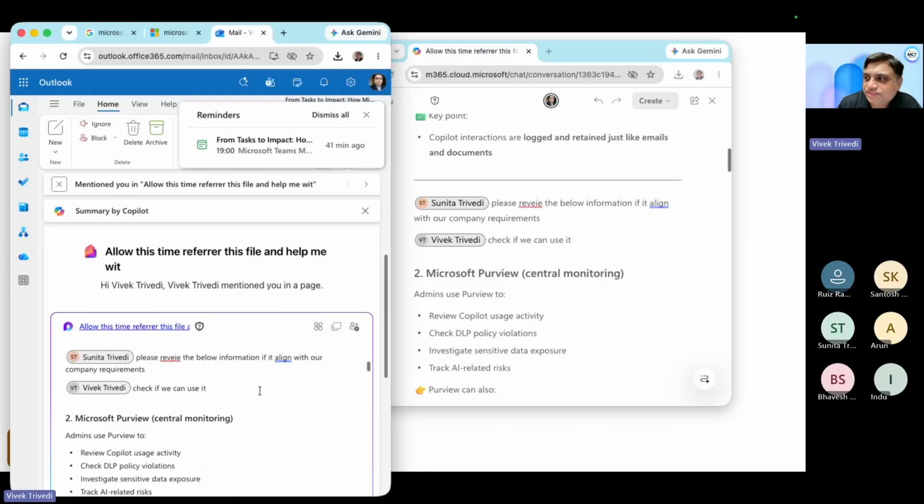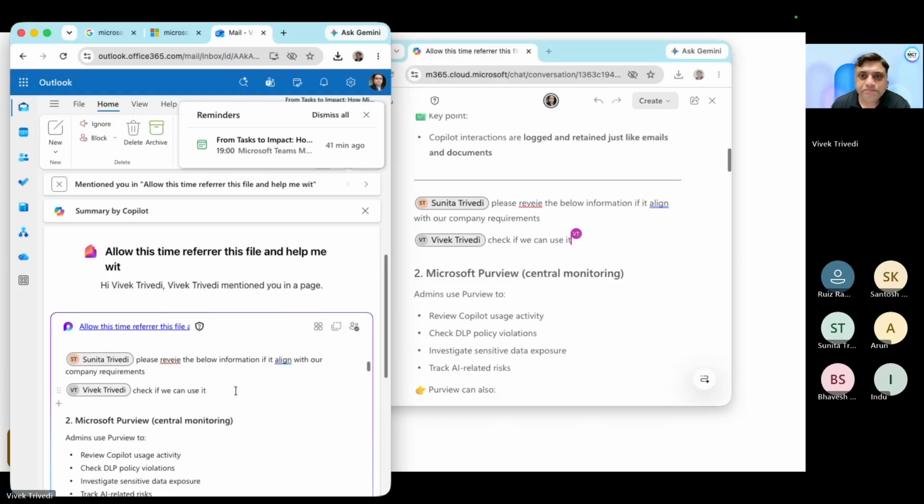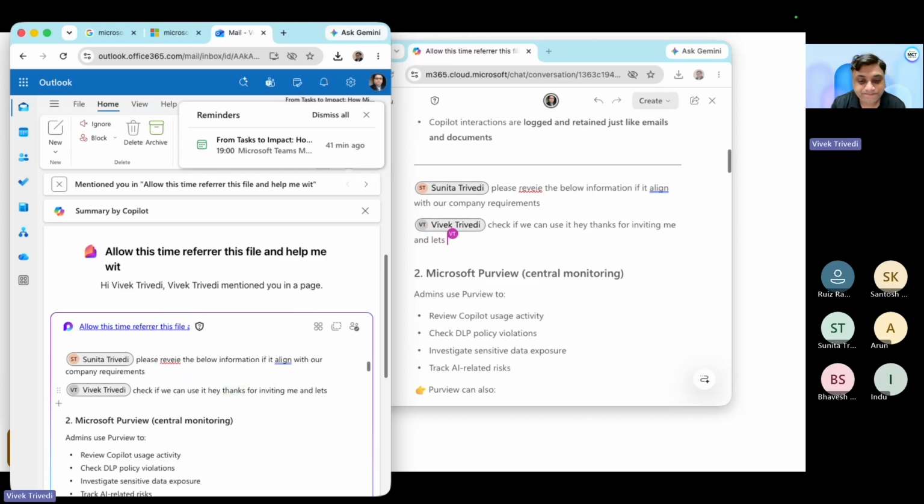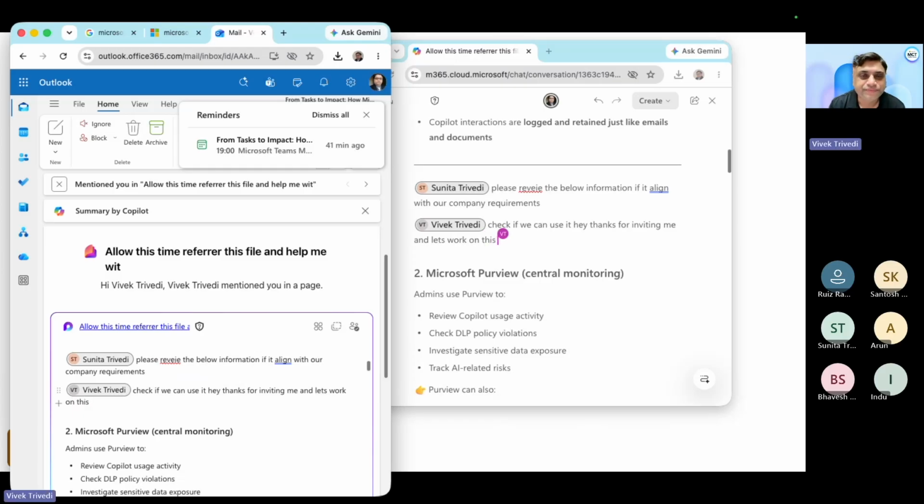We just say that. Notice this is check if we can use. Now see the magic that happens, a real-time collaboration. And how is that real-time collaboration happening here? I am typing in my own inbox and see the same gets reflected where the brainstorming session, where the Copilot conversations are happening. So that's a point where I'll say, okay, check and yes. Hey, thanks for inviting me and work on this.